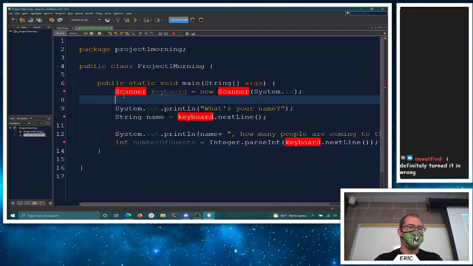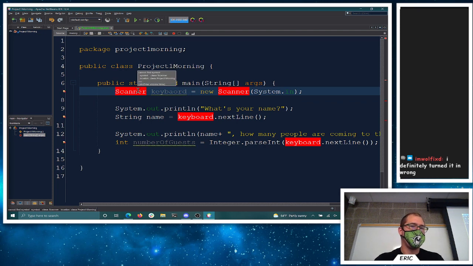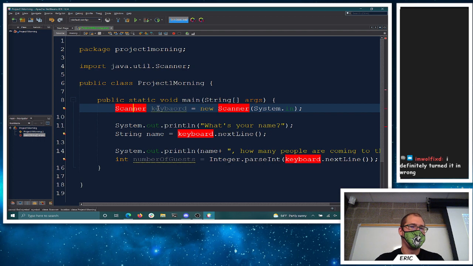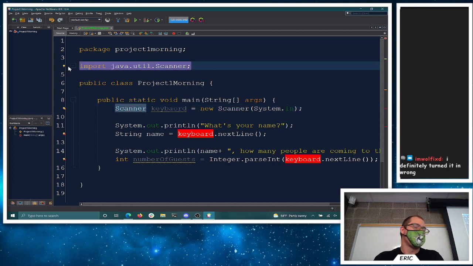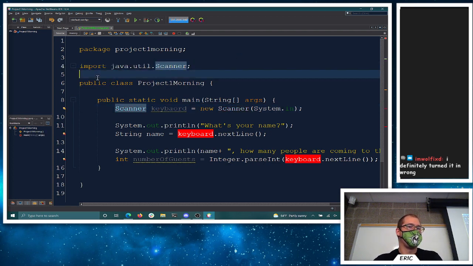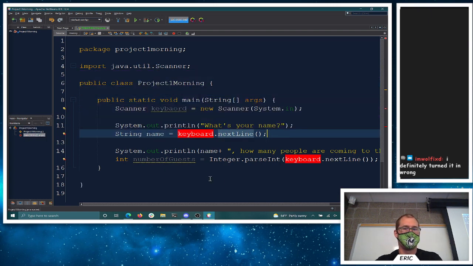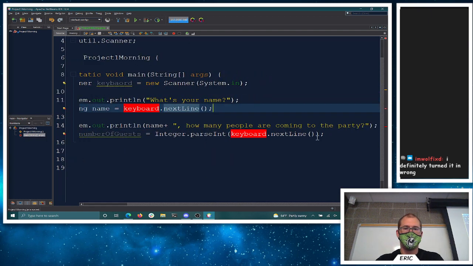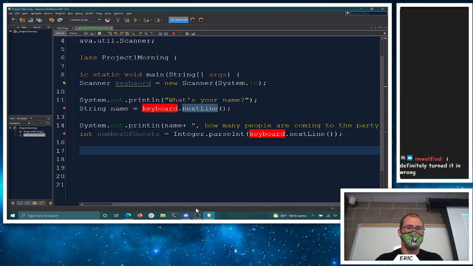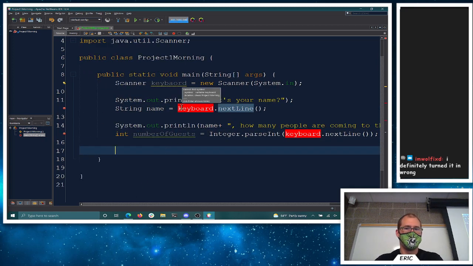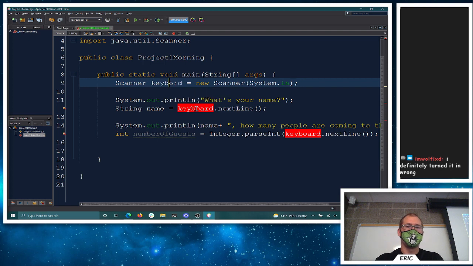Oh, it didn't add the import yet. It says, I don't know what a Scanner is, cannot find symbol. So we click the little light bulb and add our import. It adds this line, or you're welcome to type it by hand. The imports go above the class definition. Everything else goes inside of main. That should make those red lines go away. Oh, I can't type keyboard. There we go. Now it knows what those are.